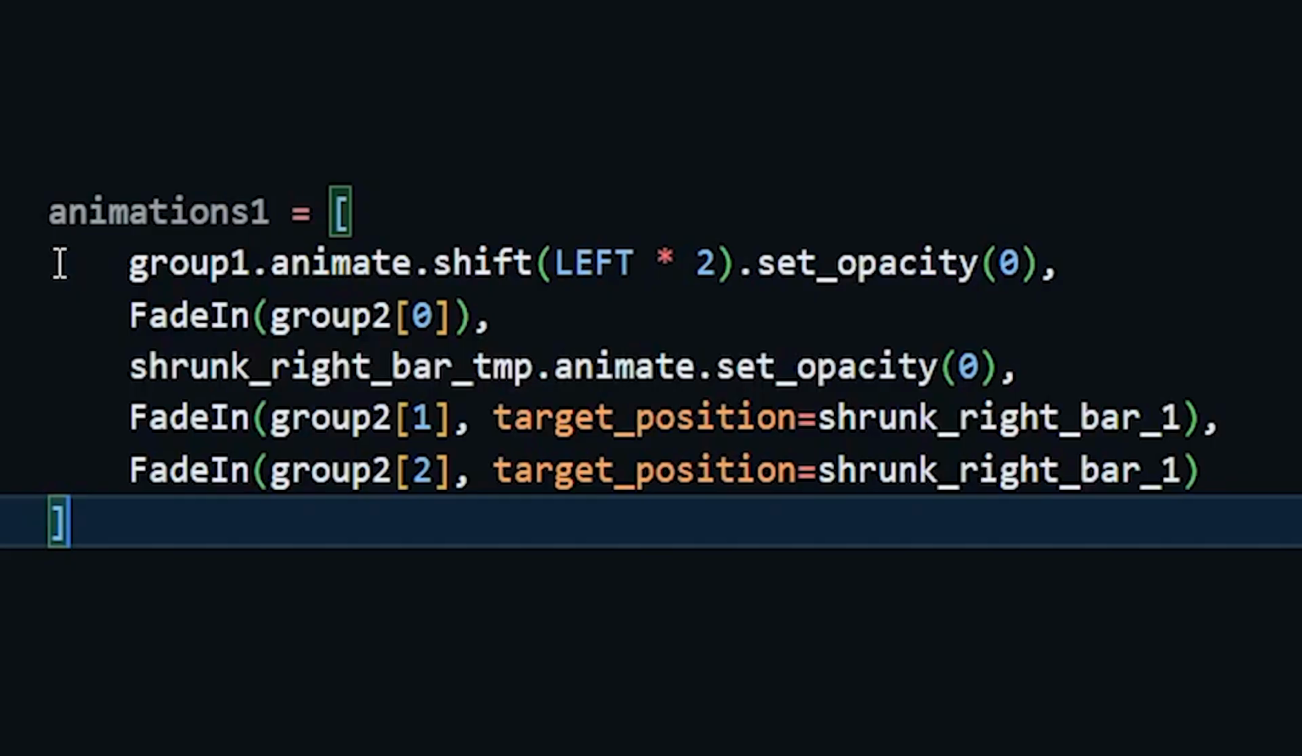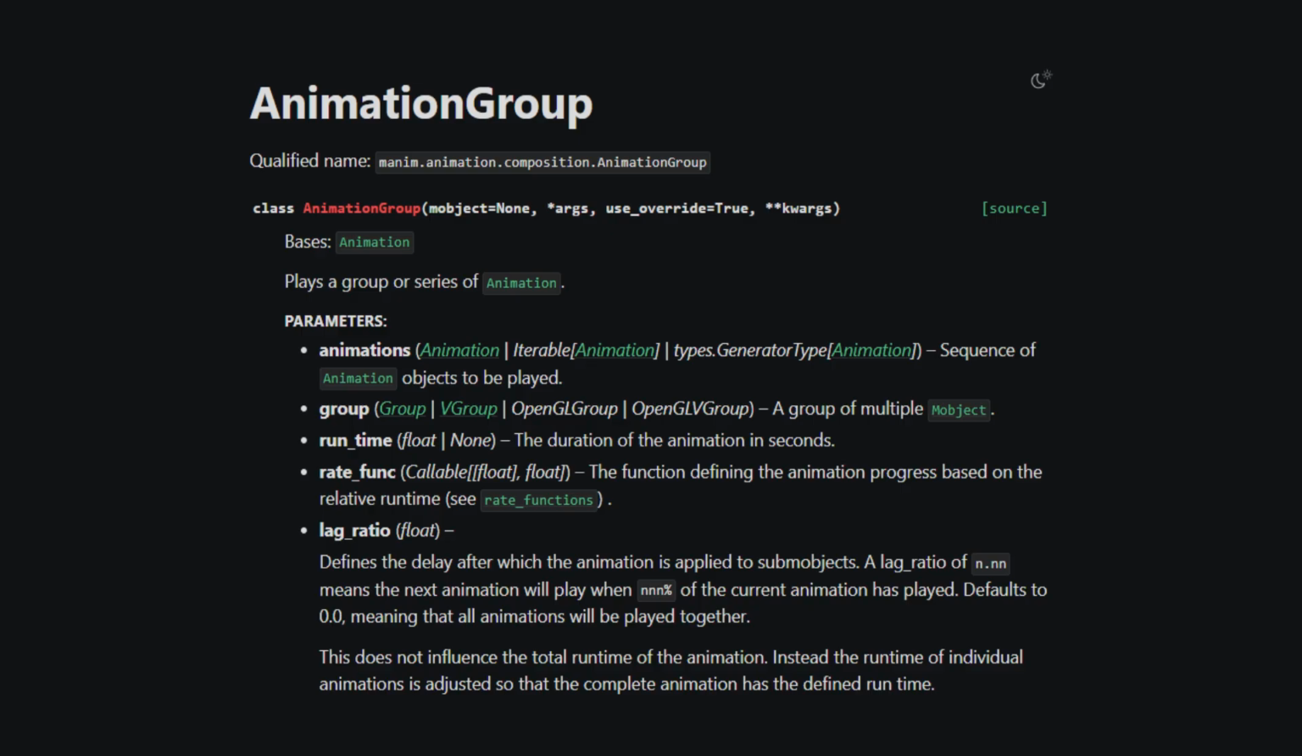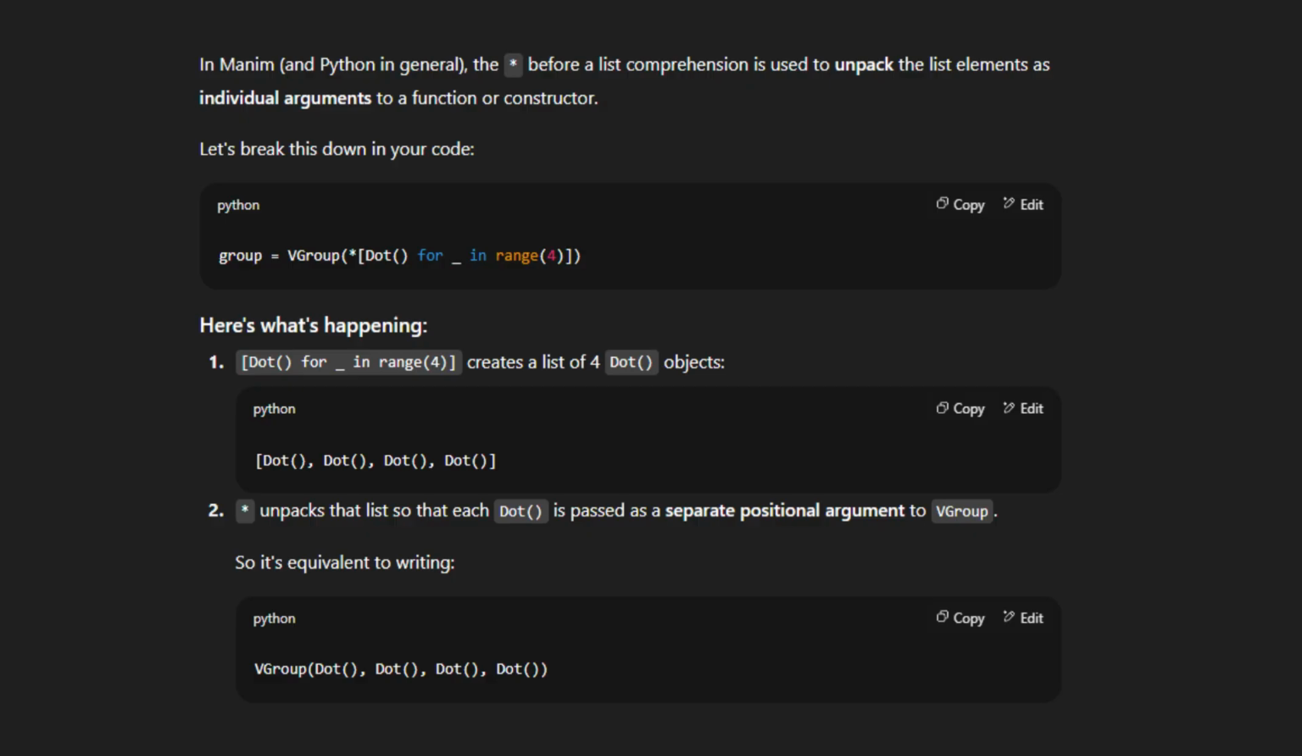Now this animation list cannot be used on its own because, well, it won't render anything. Luckily, Manim has this AnimationGroup class which can be used to play multiple animations at the same time. That asterisk in front of the list variable basically unpacks the list.